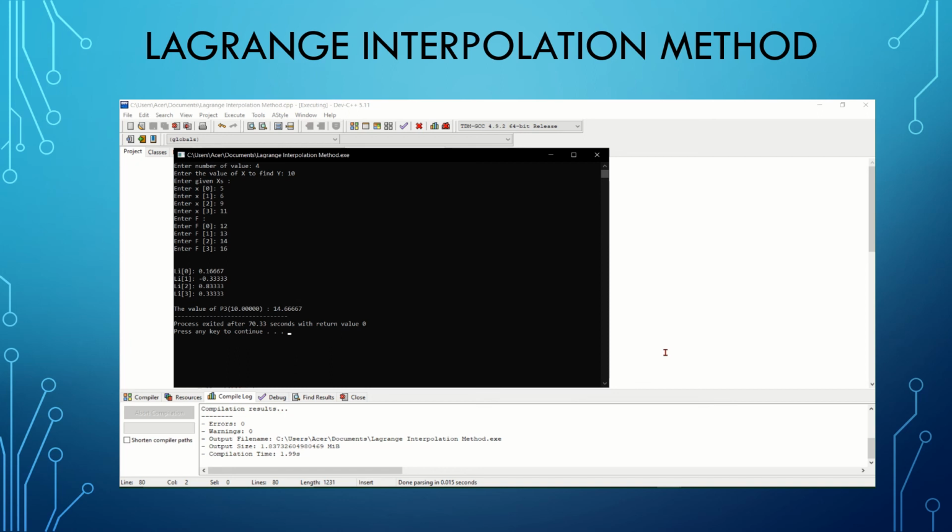And this is the result of our program. The value of y at 10 is 4.6667. So this is how to use Dev C++ for the Lagrange interpolation method.